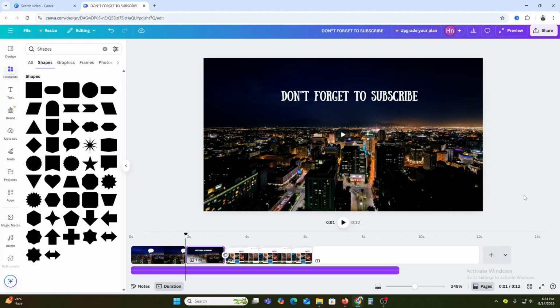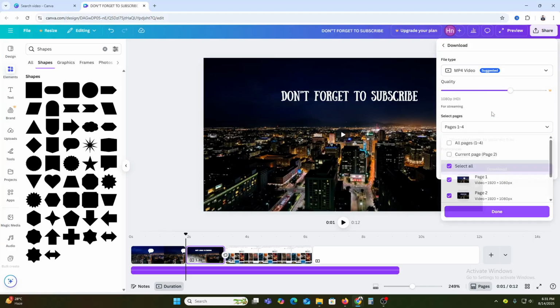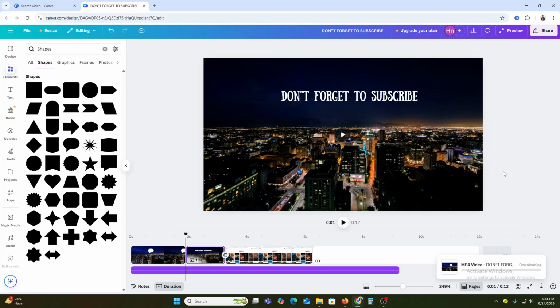And when you are happy, you just need to click share, then just click over here and then click to the download, and from that you just need to choose your file type will be MP4 video, and then you just need to select this one, and the quality will be 1080p, and just hit this download button. Once you did, then it will take a couple of minutes and it will be downloaded in here.